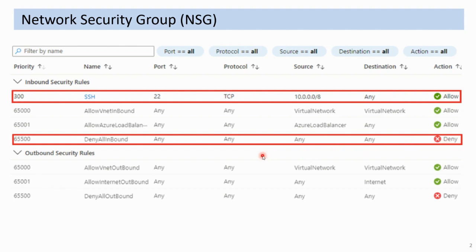Okay, this is a free of cost service. So I recommend everyone to use this service to control traffic, and you can restrict any kind of attack on your resources inside the virtual network. This is the one service.